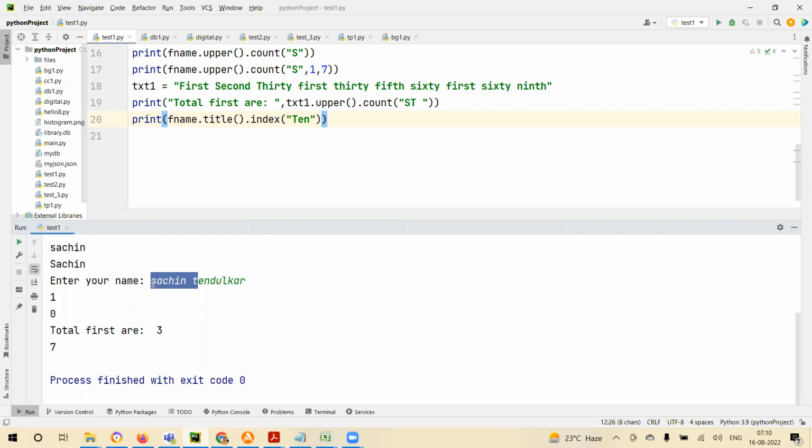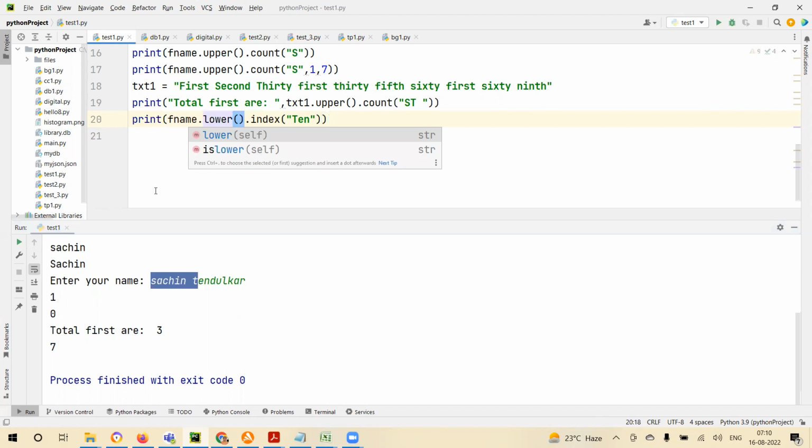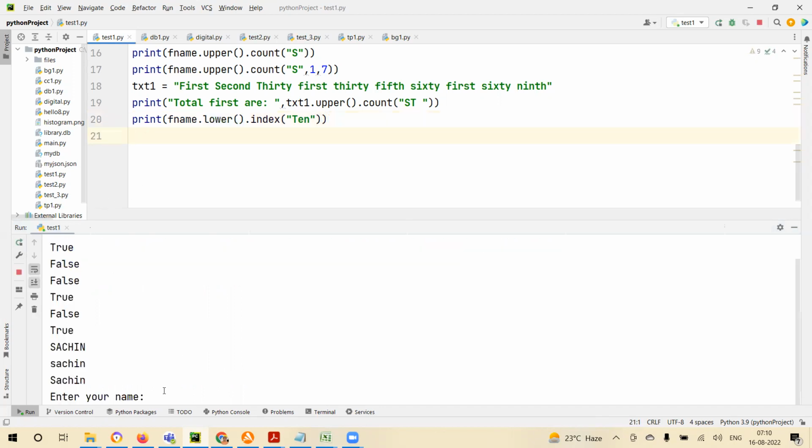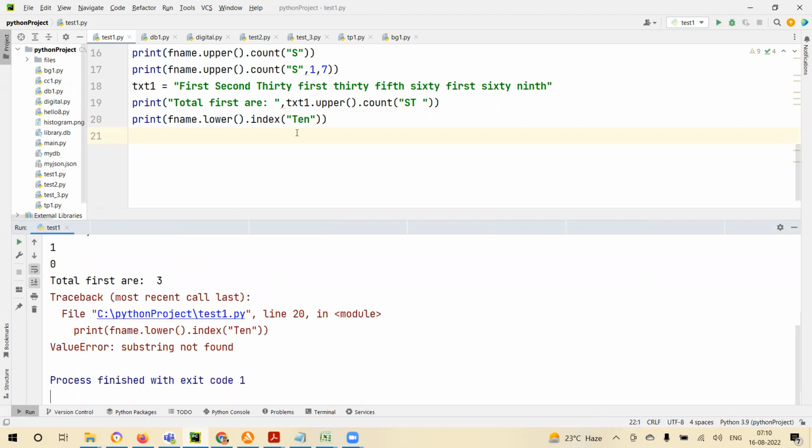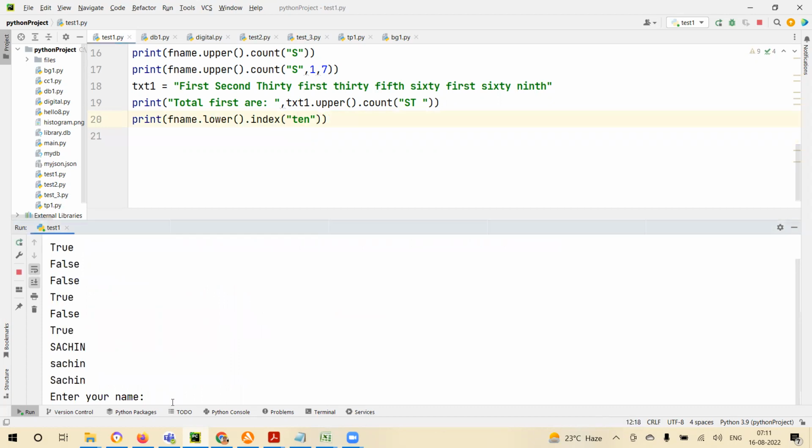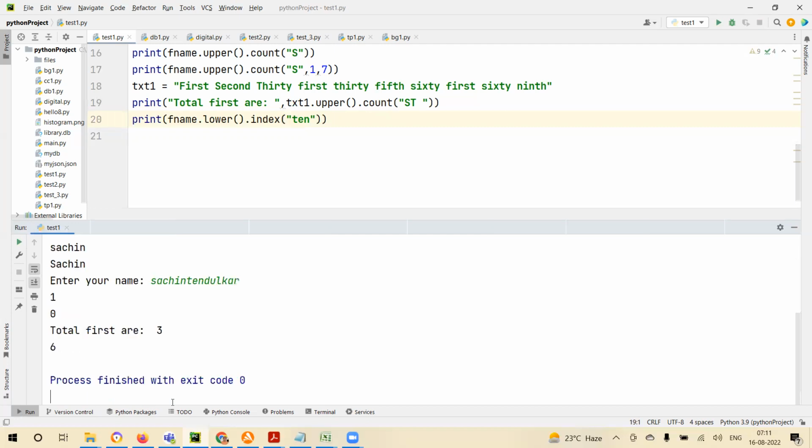Now, if you want to check that the word should begin with Ten, you can do that. Or if you want to find Tendulkar anywhere, you say lowercase. Then it will find Tendulkar anywhere. So in this case, I can even say Sachin Tendulkar, because I have the capital, right? I have converted everything to small, so I have to check for small ones, right? Okay, it will tell you 6.